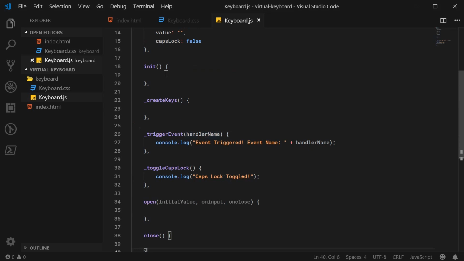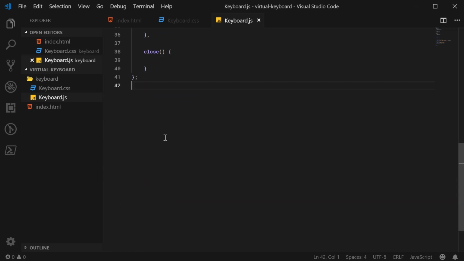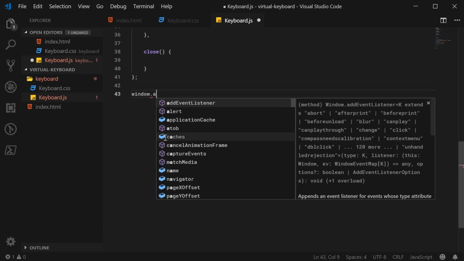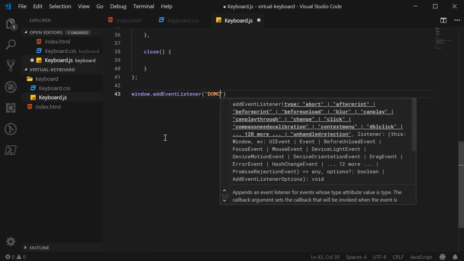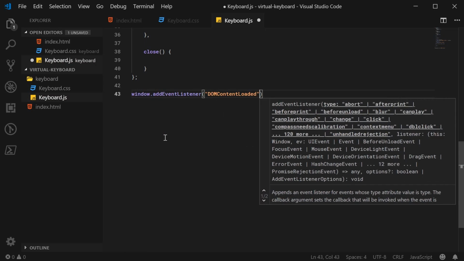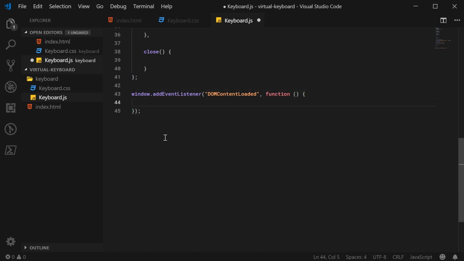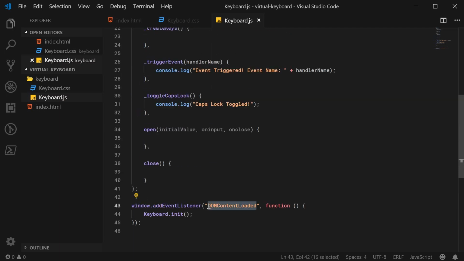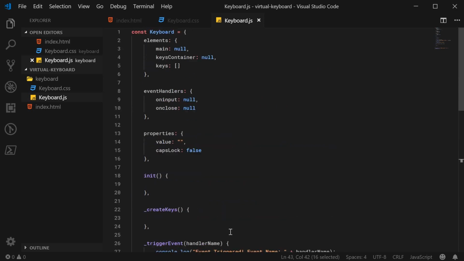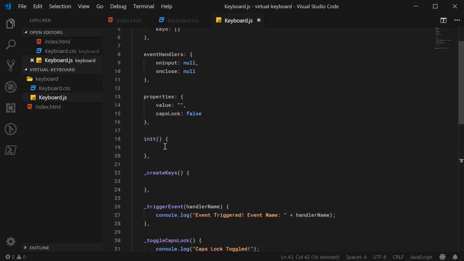So let's begin here with the init one. Actually, let's just scroll down a bit more and just say window.addEventListener. We're going to listen for the DOM content loaded event. So once all of the DOM has been loaded on the page, we can simply say keyboard.init. So call the init method when the HTML structure or the DOM has been loaded fully. So we have all of this stuff right here. We can begin on the init method.